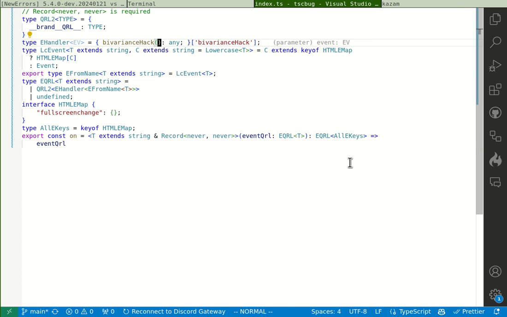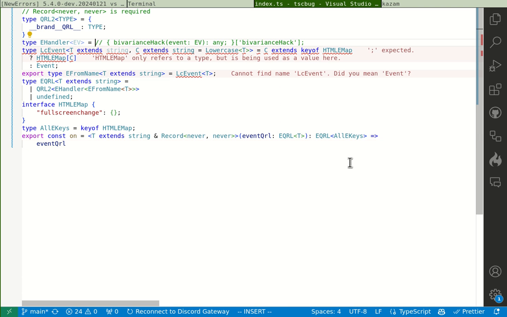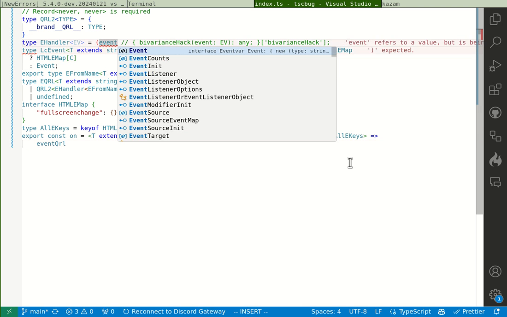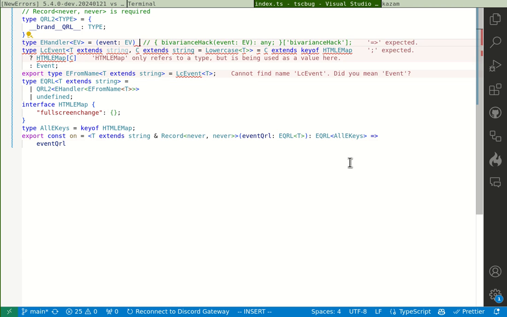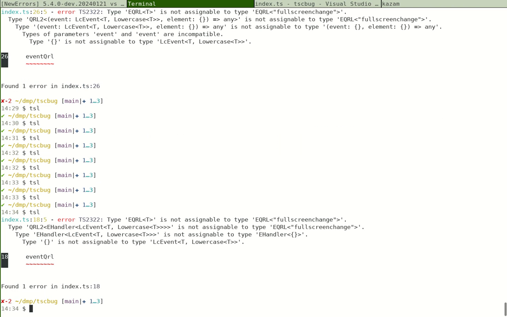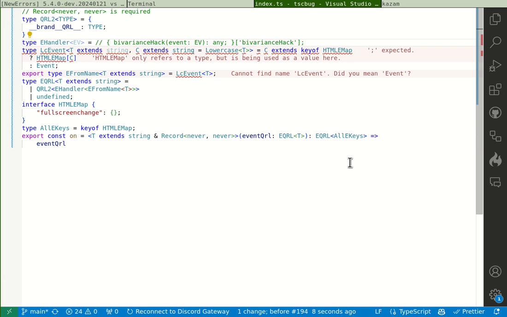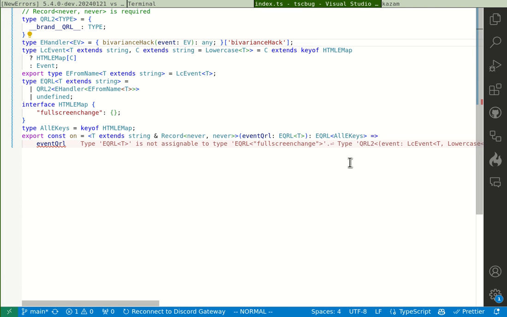Let's see. No, you actually have to have a parameter there. Too bad. Just for completeness, let's make sure that the bivariance hack is actually needed. So this would be equivalent to event ev goes to any. We have the error still. Oh, but the error shows up here. Yeah, so, yep, that bivariance hack is somehow hiding it from the old commit.